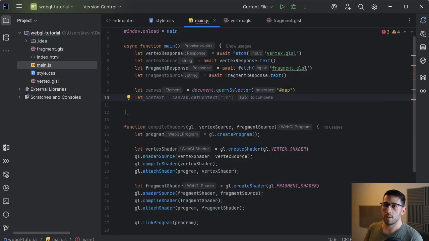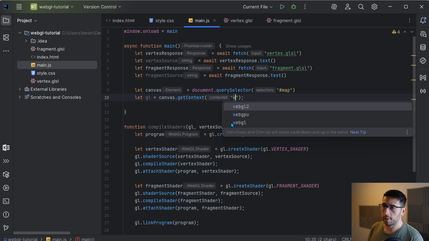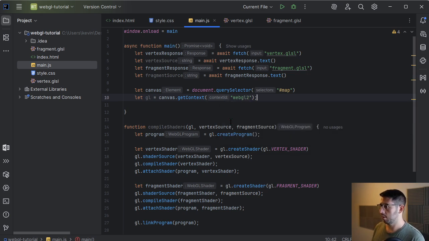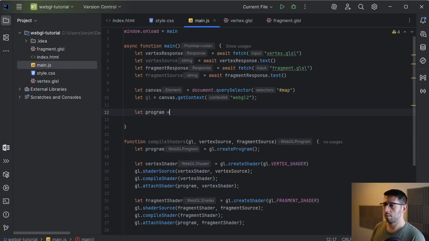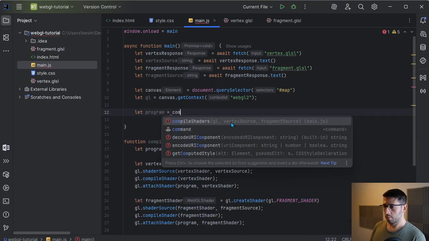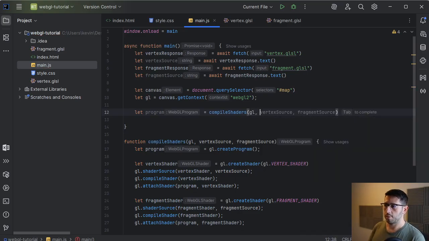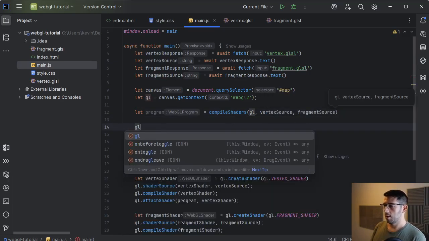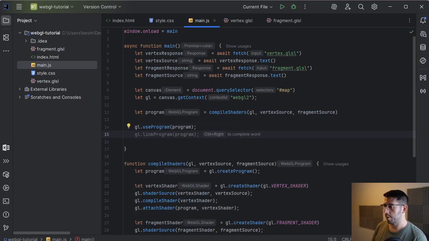So we want to get the canvas, and from the canvas, we want the WebGL2 context. So 2D, that's if we were going to be doing like drawing commands. That's much less efficient than WebGL. Now we have context, the vertex source, the fragment source. And now let's use the program.